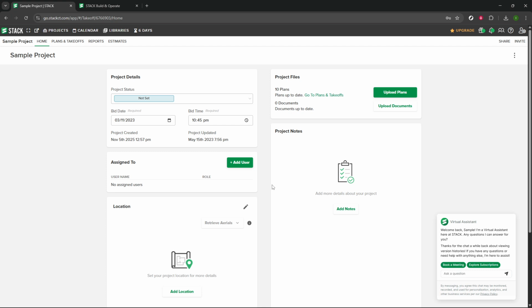By following these steps, you'll be able to easily and effectively share your Stack documents with team members, streamlining collaboration and ensuring everyone is on the same page.